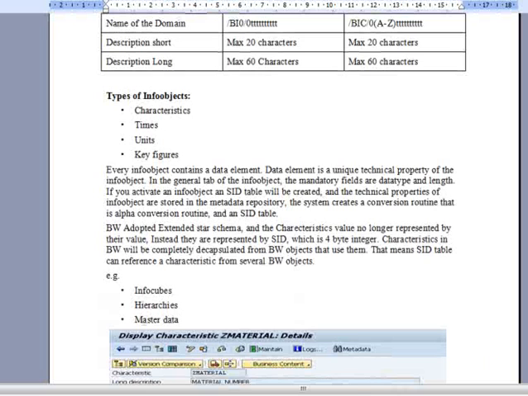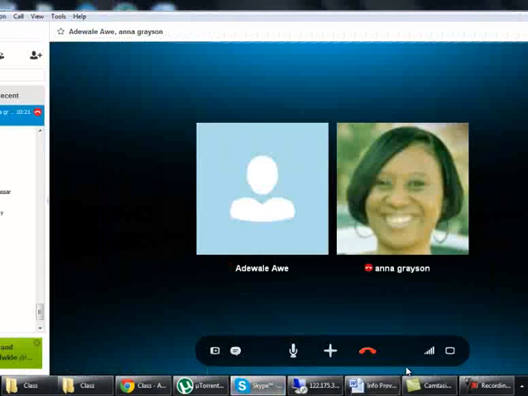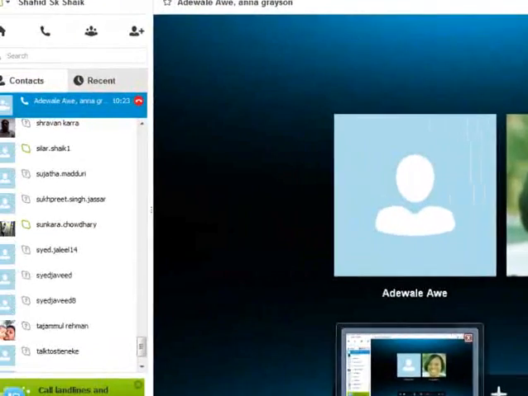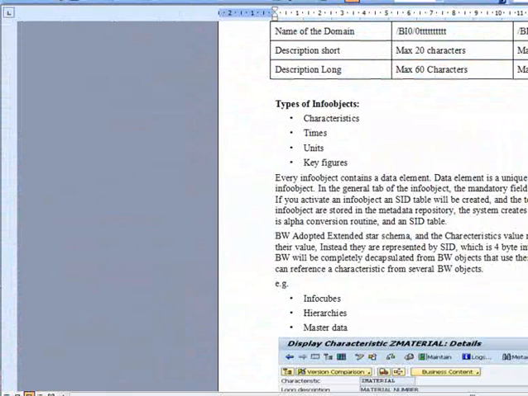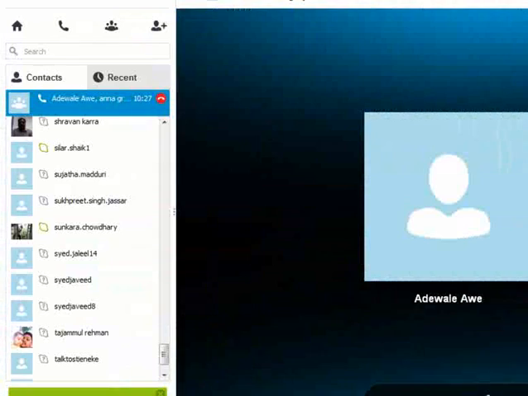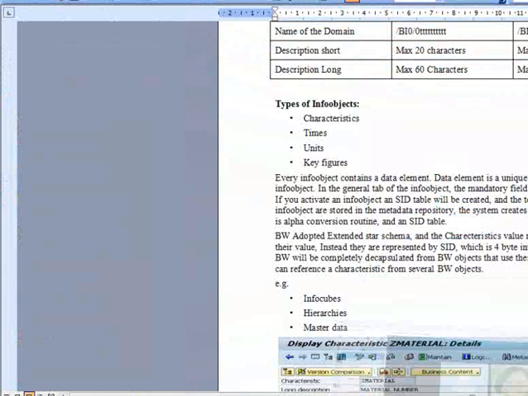So there are 4 types of InfoObjects mainly: characteristics, time characteristics, units, and key figures. Every InfoObject contains a data element.